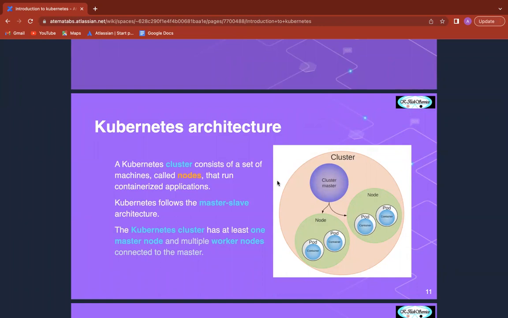The first being the cluster. What is this thing cluster all about? A Kubernetes cluster consists of a set of machines called nodes that run containerized applications. What do I mean by this? Meaning that if, let's say, you have a server and you want to use it to launch your Kubernetes on it, it means that once configured, it becomes a cluster. Once multiple of those servers are configured in a Kubernetes manner, it becomes a cluster.